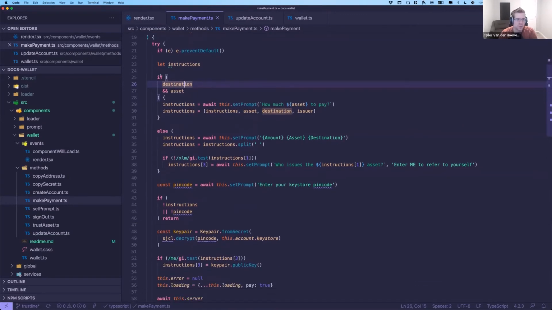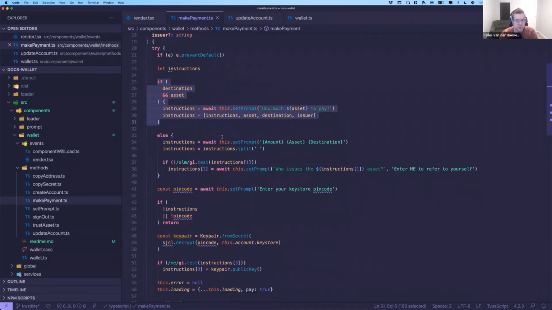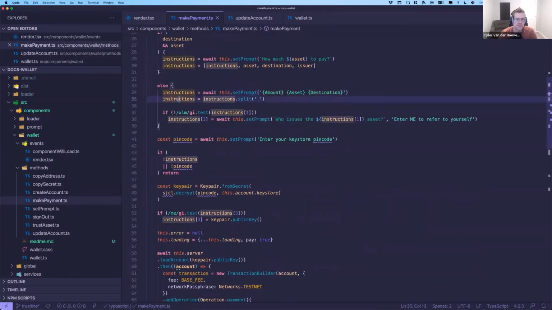Well, we're not going to worry too much about this again, because this is if you trigger this programmatically. But if you trigger through the interface, this one's never even called. It just goes right to here: amount, asset, destination. And then it takes that and splits it by the spaces in between.